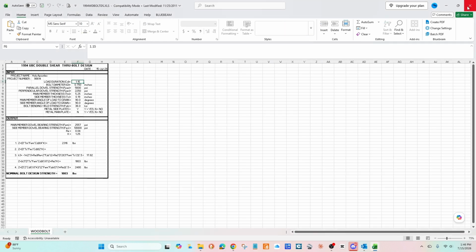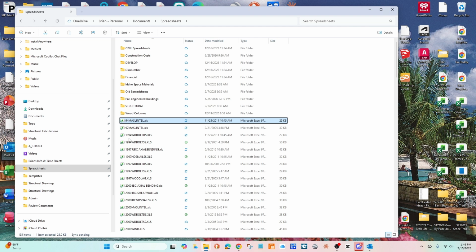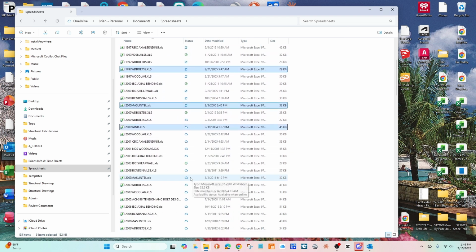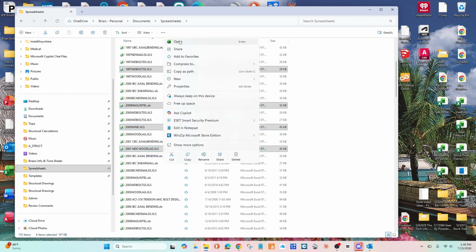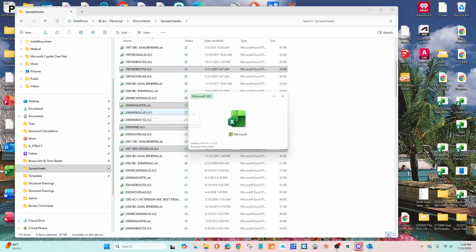I don't want to save any of these. Okay, another way to do this is to click on whichever ones you want, but hit the control button, and you can skip around and pick numerous spreadsheets as you choose. And then right click and say open. And now it'll open those spreadsheets.